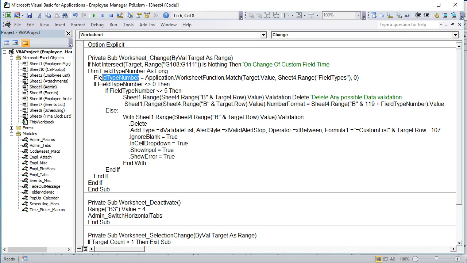So the field type number is equal to Application.WorksheetFunction.Match. This is the same MATCH that we use in the formulas in the workbook. When we say Application.WorksheetFunction, that means we're going to use a function that is in the worksheet itself, in the cells. So it's basically the same. The first parameter is what we're looking for. We're looking for the target value. That's the value that the user just changed. And where are we going to look? We're going to look in Sheet4, range FieldTypes. That is the range. Remember, I just showed you that range. And we want an exact match, so that's 0.